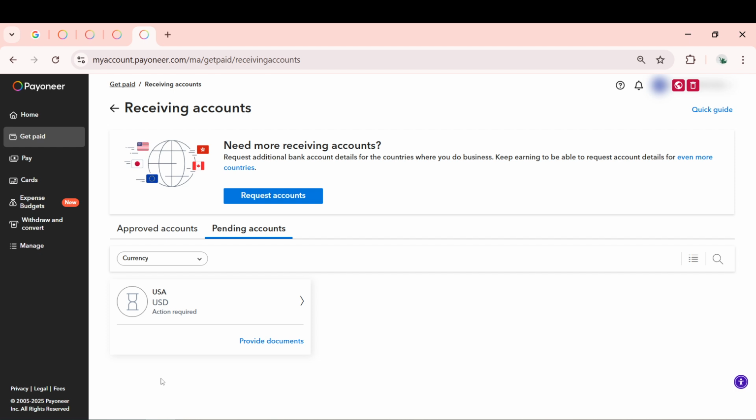This includes essential information such as the bank name, bank address, routing or ABA number, and your account number. These details are crucial, especially if you need to share them with clients who wish to make deposits to your account. And there you have it. You have successfully navigated through Payoneer's platform and can now confidently view and share your USD bank account details with ease.